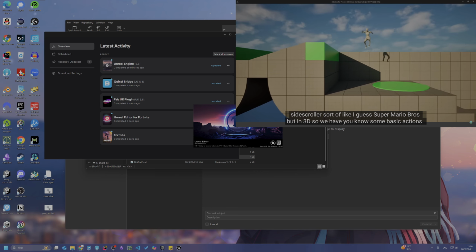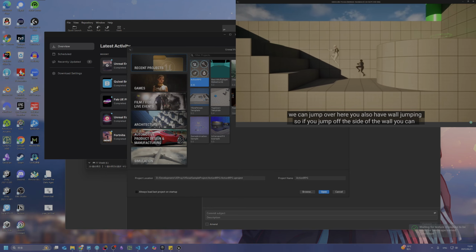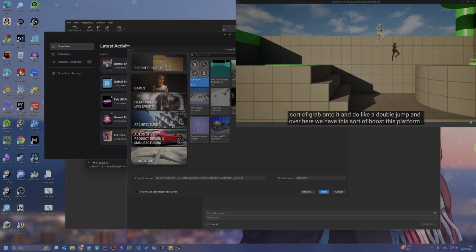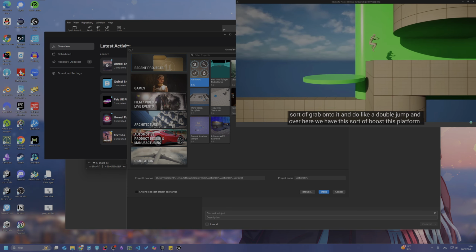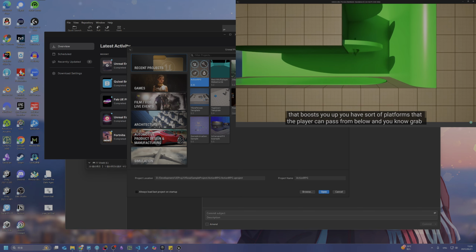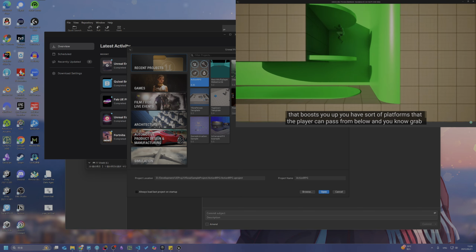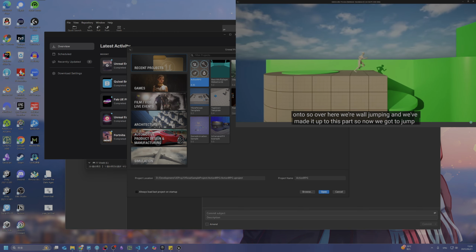So we have some basic actions. We can jump over here. We also have wall jumping. So if you jump off the side of the wall, you can grab onto it and do a double jump. And over here we have this platform that boosts you up. You have platforms that the player can pass from below and grab onto. So over here we're wall jumping and we've made it up to this part. So now we got to jump over here.